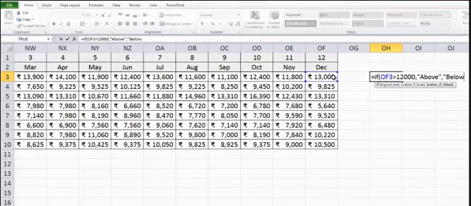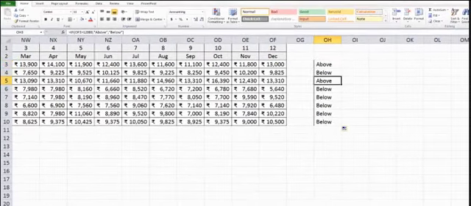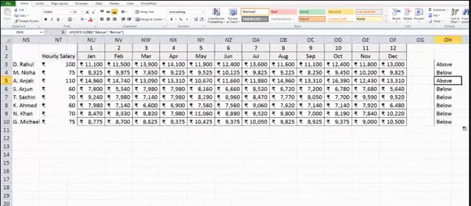So I'm going to close it, and I can copy this to the other cells. And you can see here that only Rahul, and let me scroll again, this is Anjali. So these are the two employees who actually have about 12,000 rupees salary in December.